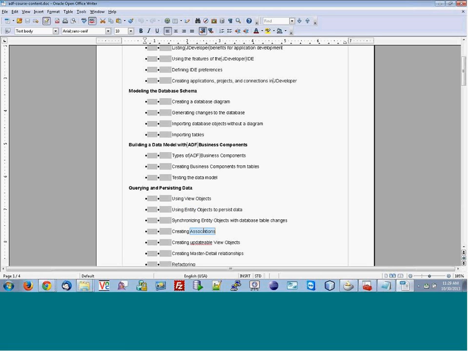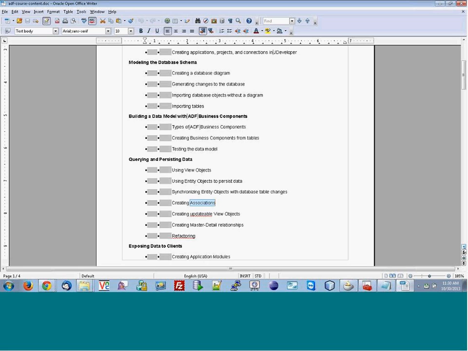ADF associations help us to connect two tables. I mean, if we have a primary key foreign key relation, we create an association between these two tables so that we can have one to many or many to one or such kinds of relationships. And we'll be creating view objects.